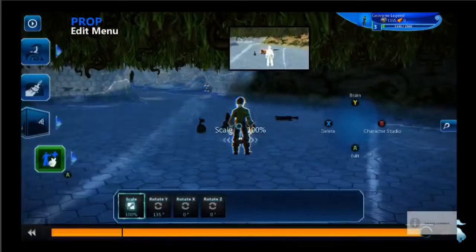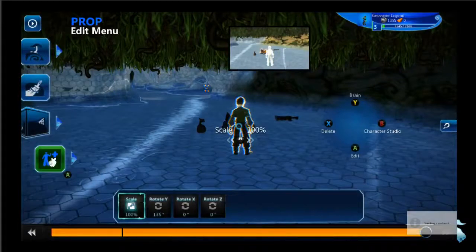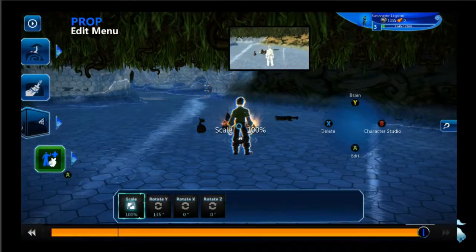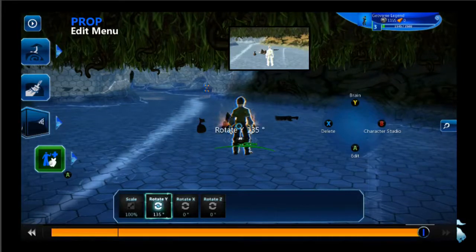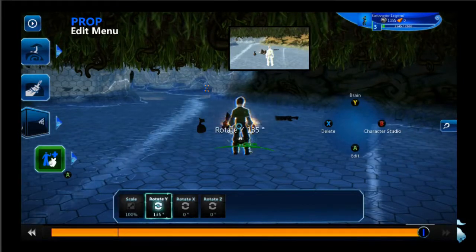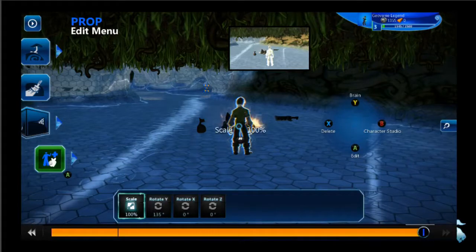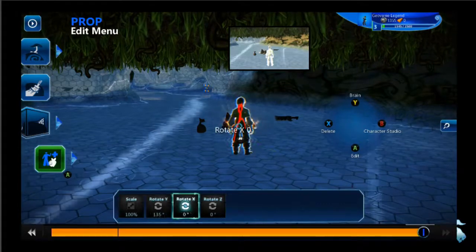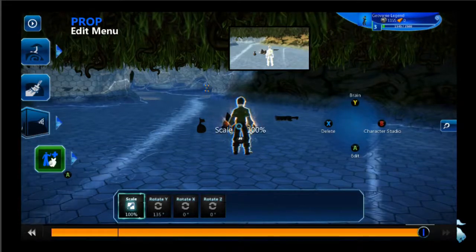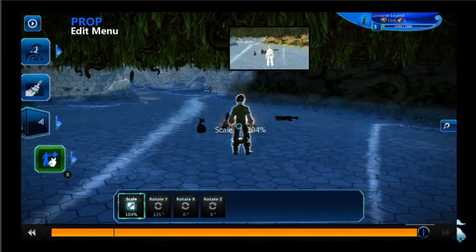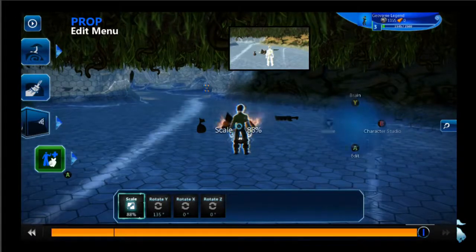You can also use, once you hit left bumper, instead of hitting A, B, X, or Y, if you hit left and right on your left analog stick, you'll see scale, rotate X, Y, and Z. Use your right analog stick and you can actually make your person bigger or smaller, or object, whatever it is you have highlighted.